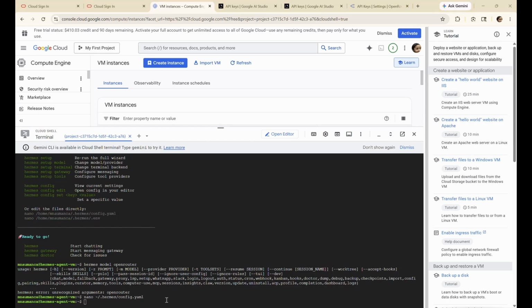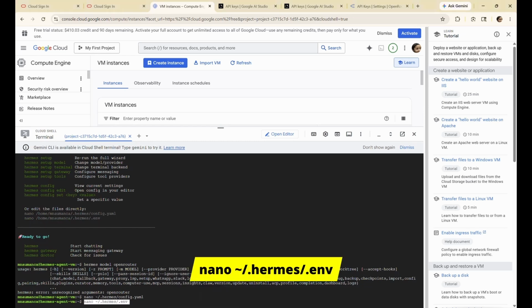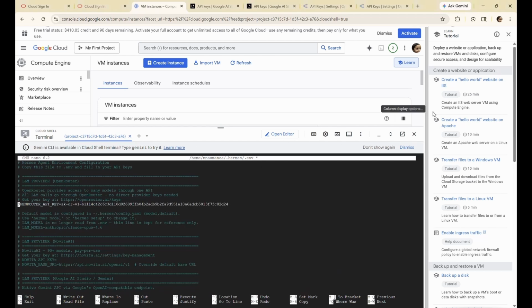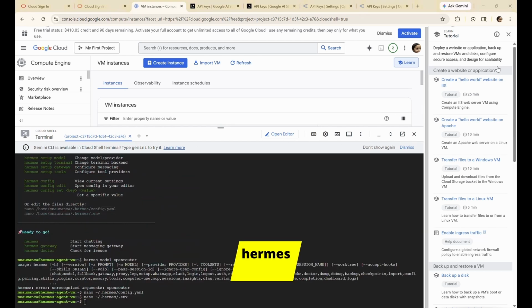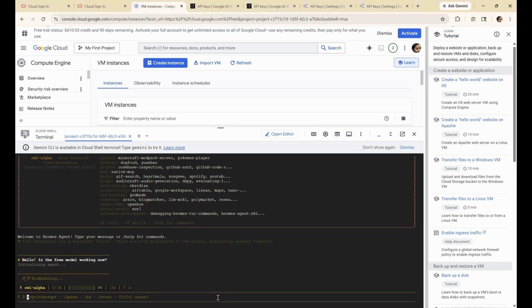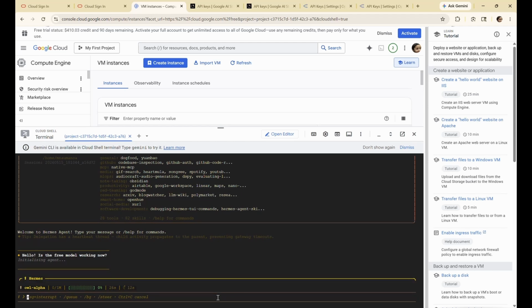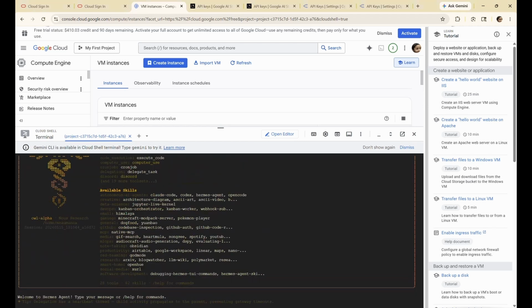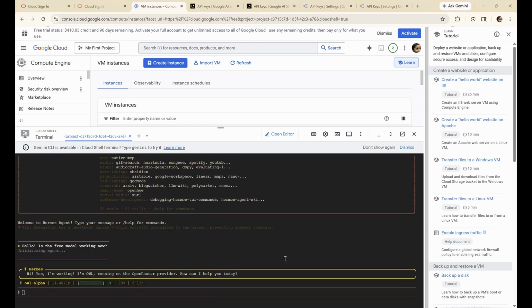Now the last change we're going to make is in the .env file, where we're going to update the OpenRouter API key that we generated. Now we're going to load Hermes by typing hermes on the command line. Now you will see the Hermes welcome screen. Now you type a test message. Hello, is this free model working now? There it is. Hermes is responding. Our free AI agent is working on Google Cloud.